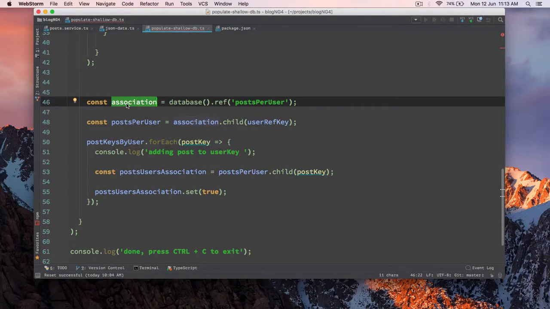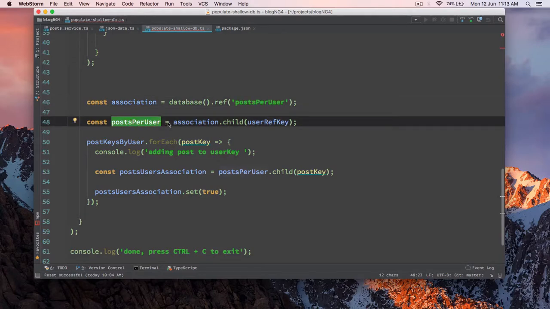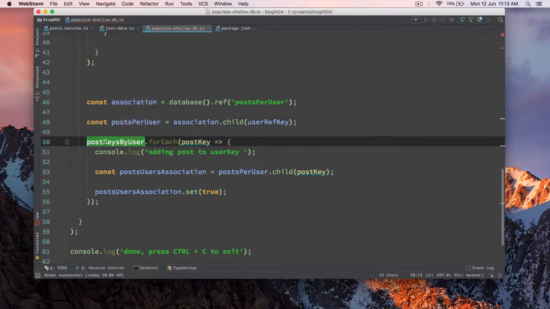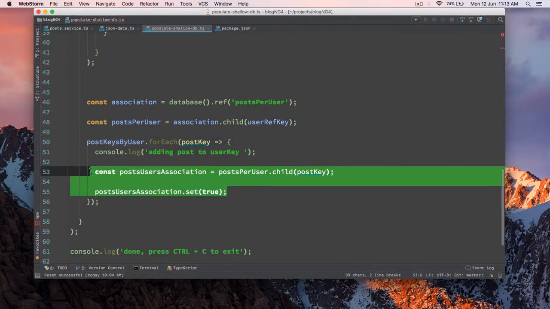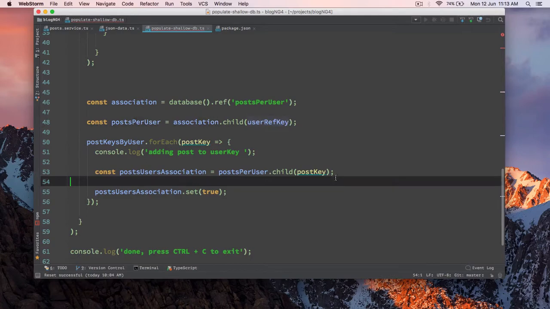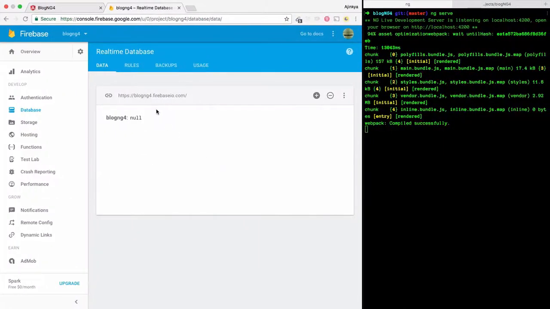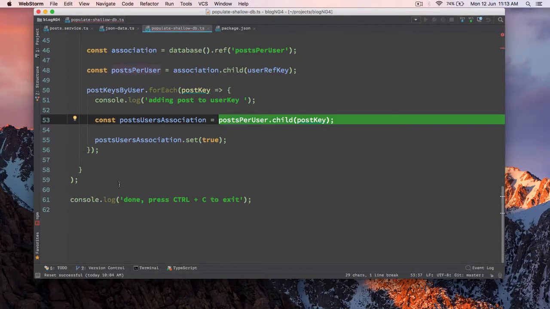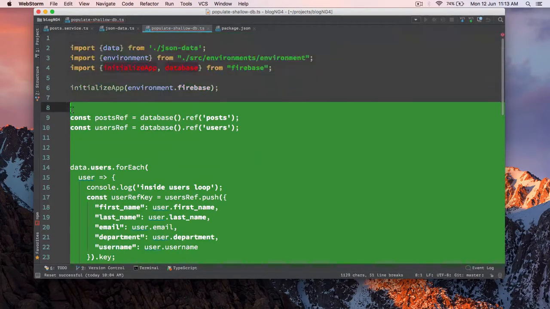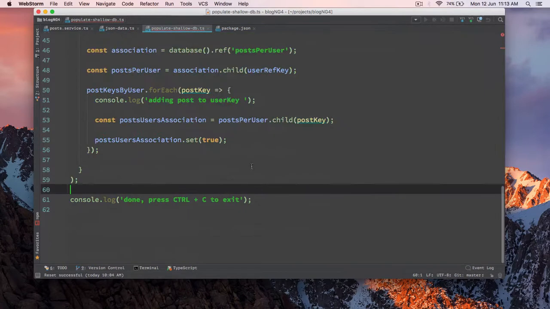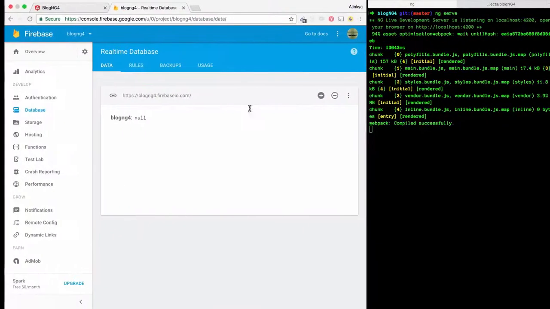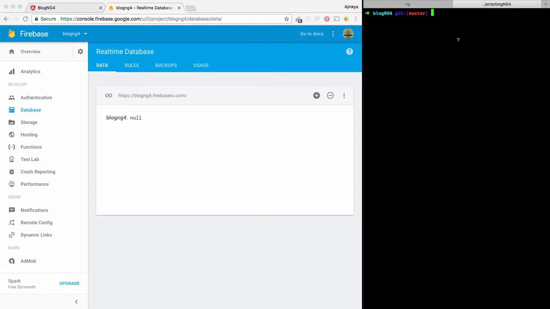This is just a reference to the post per user, and in post per user I'm creating an association. Basically, for each post key by this user, I'm pushing this key to the user reference as a child key. You can see it over here. Once this loop is done, I'm going to the next user and doing the same thing again.